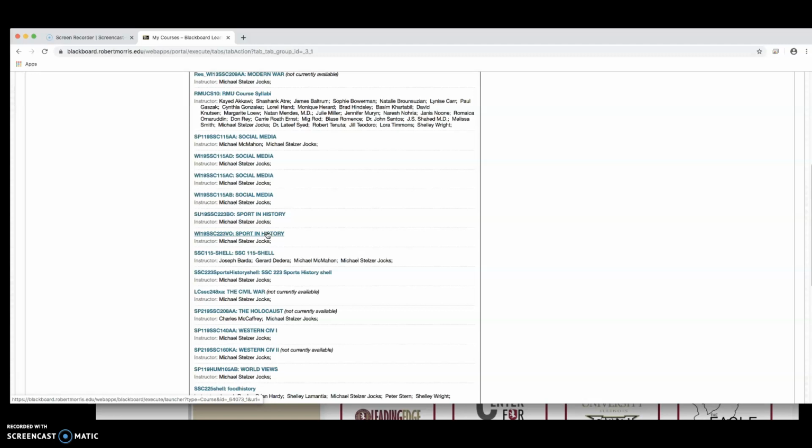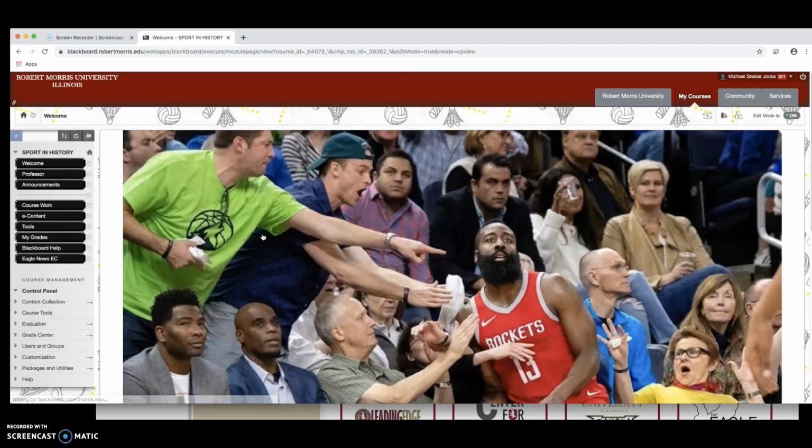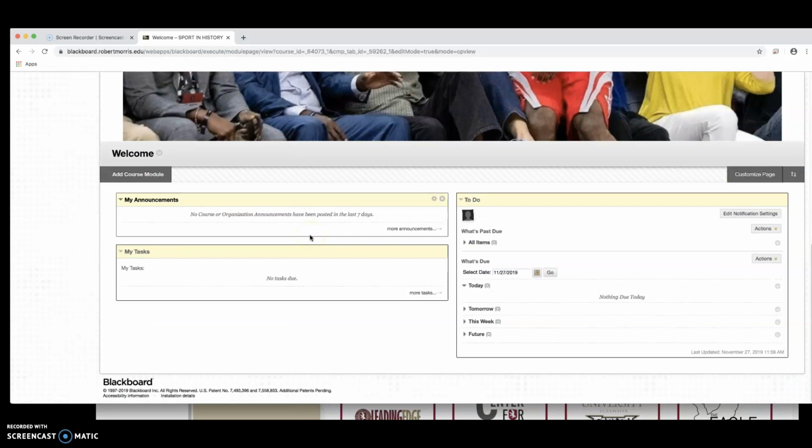So once you sign into Blackboard, which of course is done through current students or from the quick links area of the Robert Morris website, you should of course find My Courses and see which courses you're enrolled in, and you will see this SSC 223 Sport and History. You click on it, and what you're going to see is this introductory page, which takes you to basically a welcome. These things down here at the bottom of the page, you're not going to see too many things here ever really pop up. The only thing you might see is an announcement that I put up.